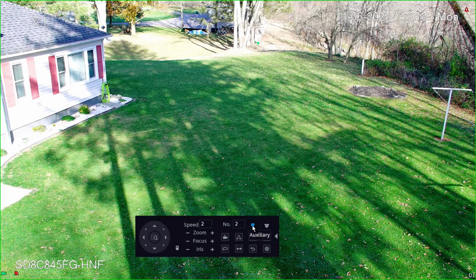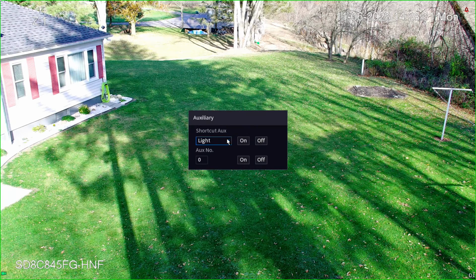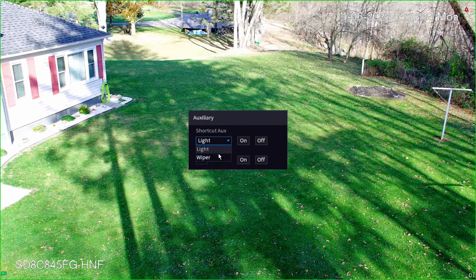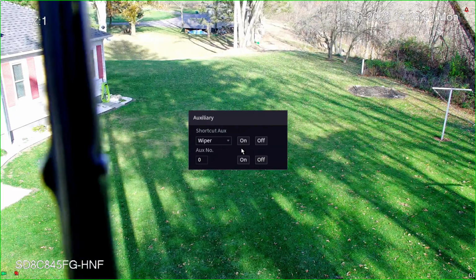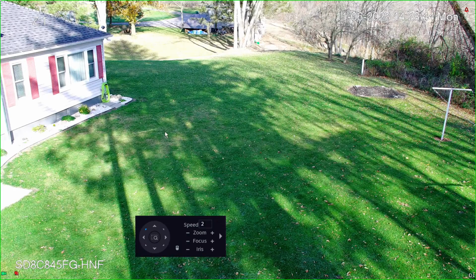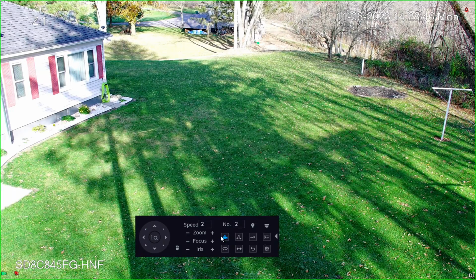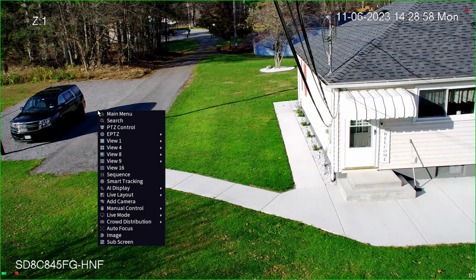We also see our little auxiliary light icon. Our auxiliary will be able to turn the light on and off, and also the wiper if your camera has one. We can right click back to our main menu.